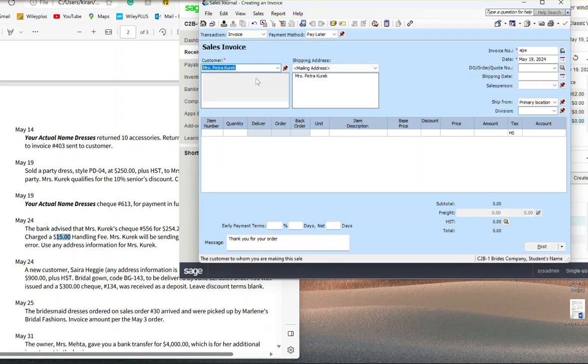So you're going to go to your Mrs. Pertzka, and what we did is we have 404 and it is an NSF check. We also have to put in the check number that they originally gave us, which was check number 556. In this case it is $15, and then you don't need to input anything. All you have to do is put it under the amount. The amount was 254.25, and there is no HST because we did not charge the HST previously.